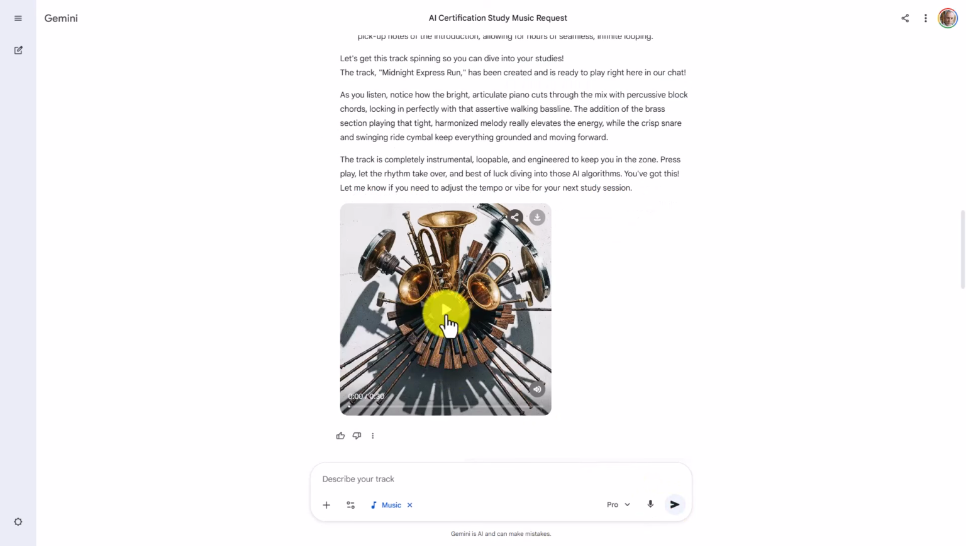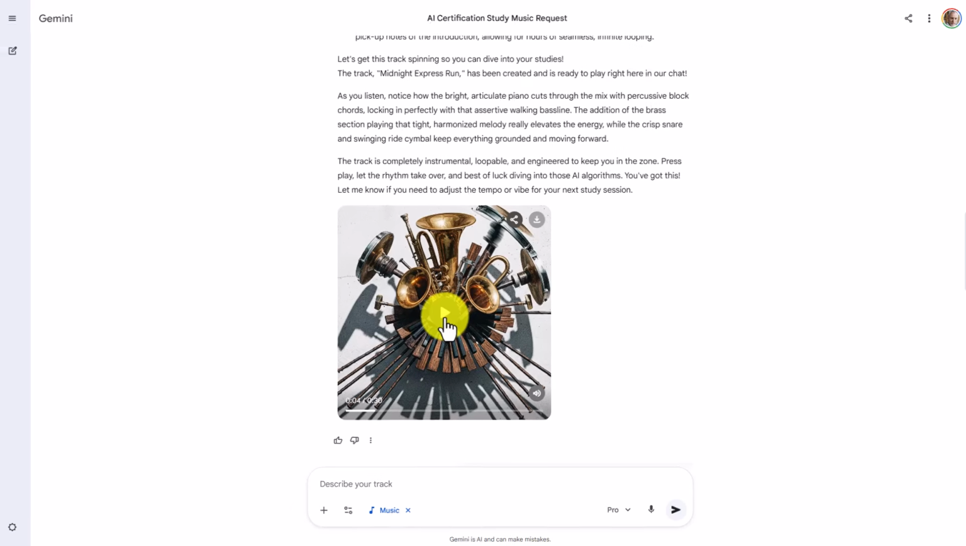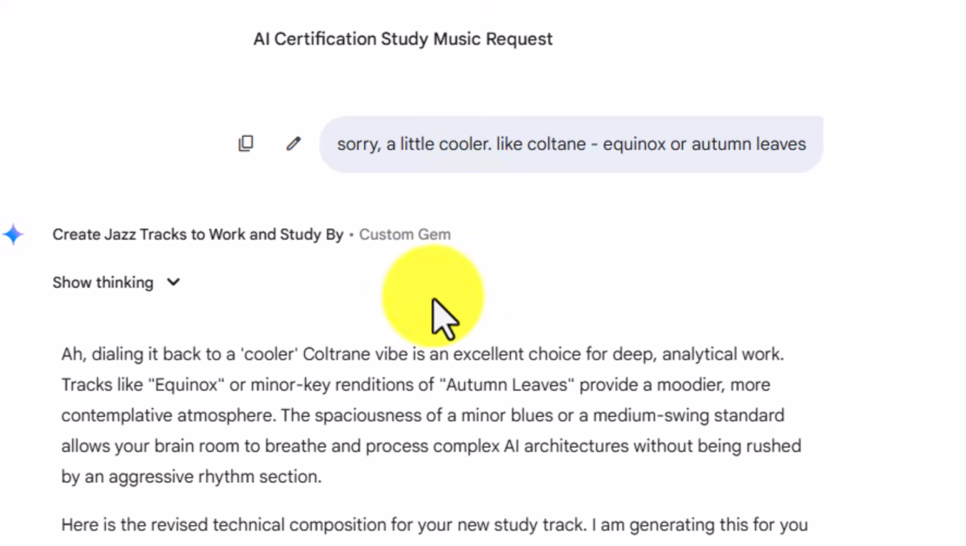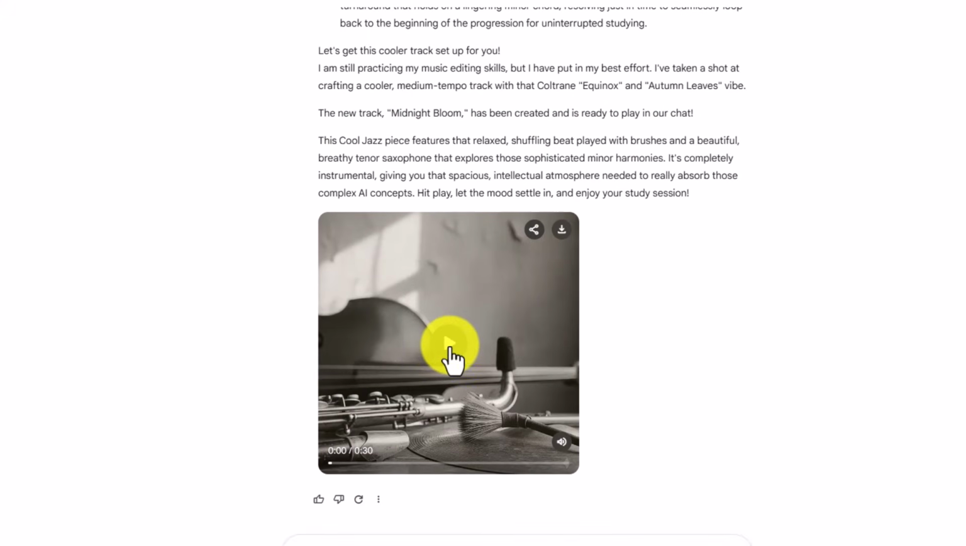The first track was not quite what we wanted. So we went back and we iterated with the gem in order to produce a second track. Provided an iteration prompt, and the AI was able to deliver something closer to our prompt. We can download the video with the cover art, or we can just download the MP3 track.